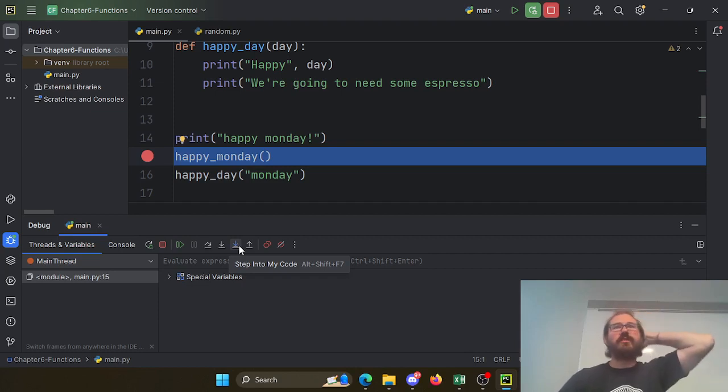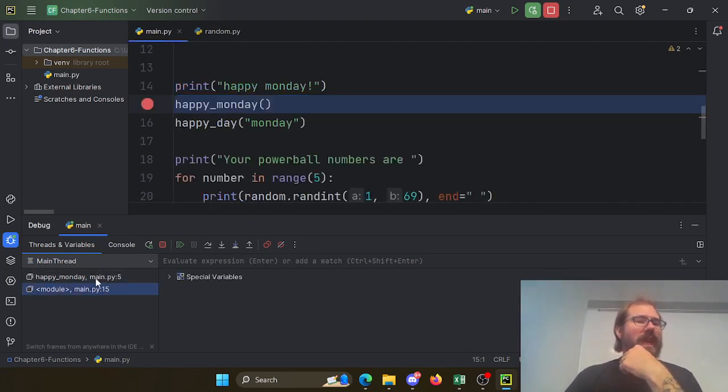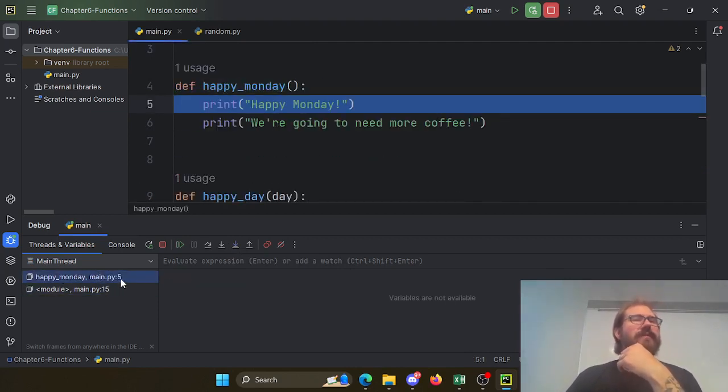It steps just into our code here. So I can say step into my code. And now we see, hey, I was at line 15 here. Now I'm at the happy Monday function at line 5.